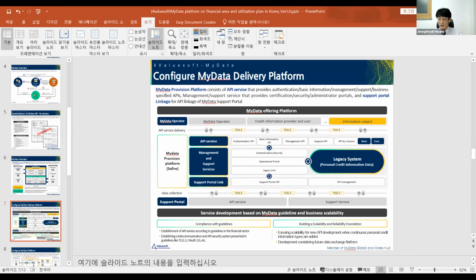It is developed by reflecting the telecommunication and API security systems presented by API guidelines such as TLS 1.3 and OAuth 2.0.